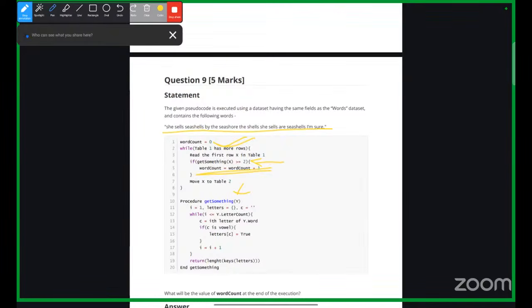Actually, I didn't get the code. 6. Can you repeat? 6. Okay. Which words? So Seashells is one. Yeah, this one. Seahorse. Then again, seashell. Sure. Anything else? I think no. Okay. I think there are no more.